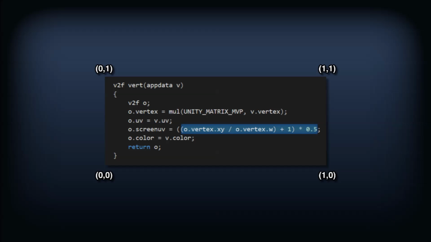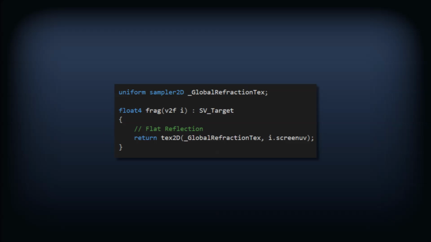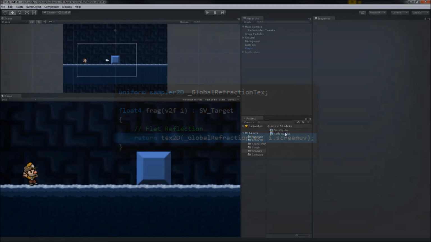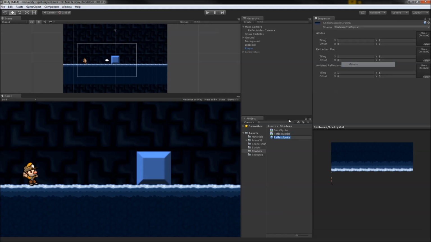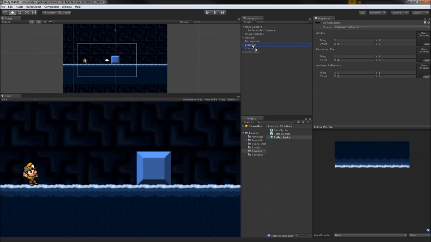And finally, we can produce a reflection in our fragment shader. We'll ignore all the other texture and color data for now, and just return a color which will sample from our global refraction texture at the point of our fancy screen UV coordinate. Back in our scene, we'll toss this shader on a material and apply this material to the ice cube sprite.